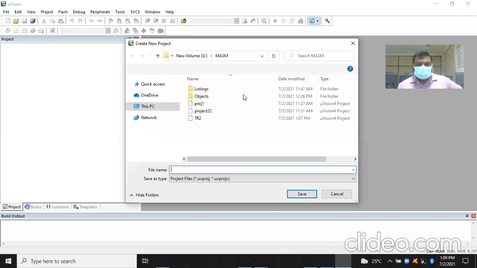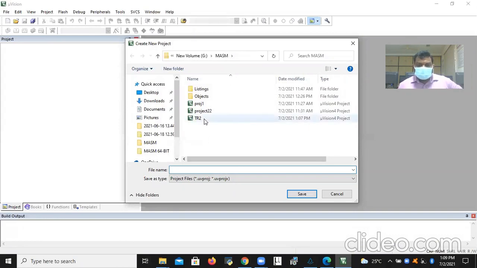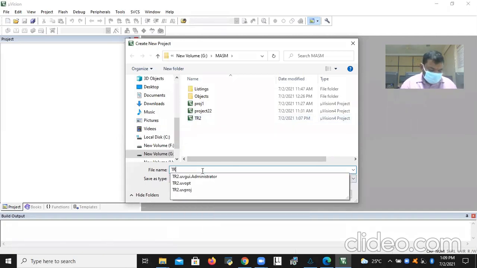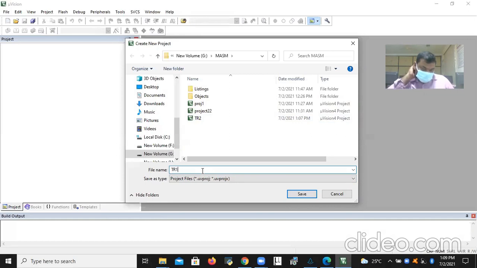Now the system will ask for the project name, right? So far in the morning we created the project TR2, right? Anyway, I was giving TR1, the file name, right? The project name I was giving, TR1 and 2, right? Save it.